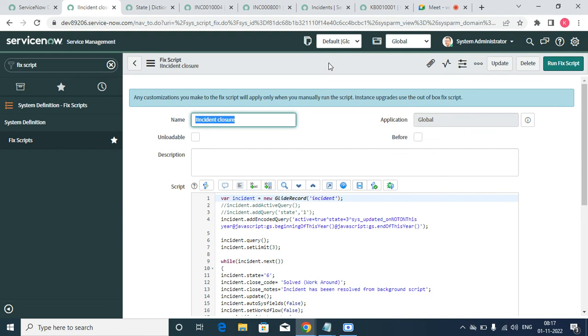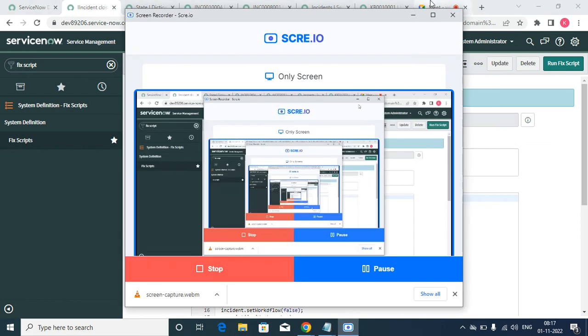Fix script, we can write the code and store it in the system. Whenever we require, we can execute it. Background script, we can run the script one time. Scheduled script, we can write a script and execute it in a specified time format. So this is about the fix script and background script. I hope you guys are clear, or any confusion? Okay, so I think you guys understood.